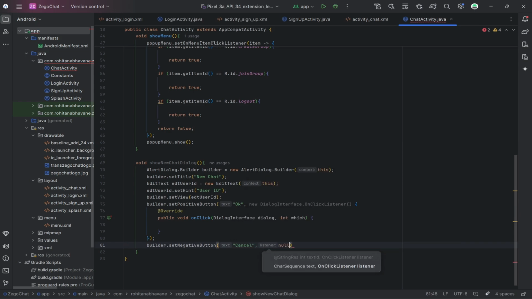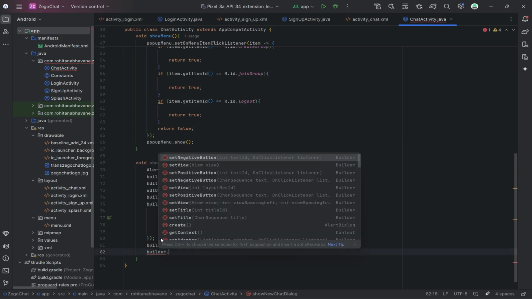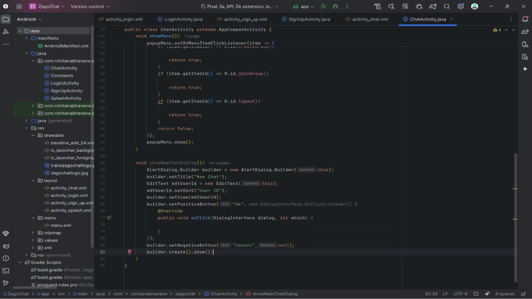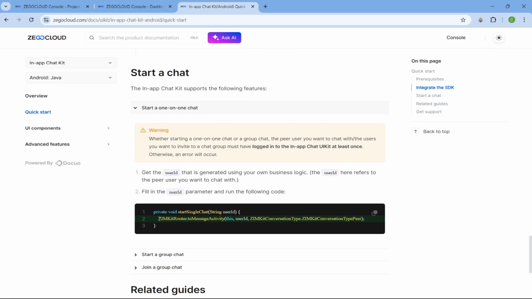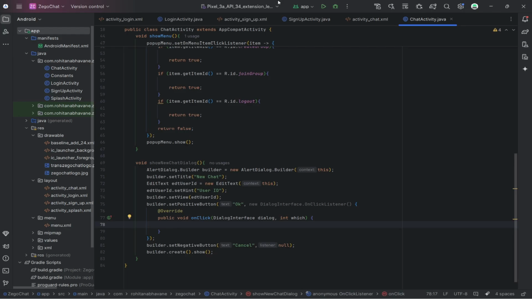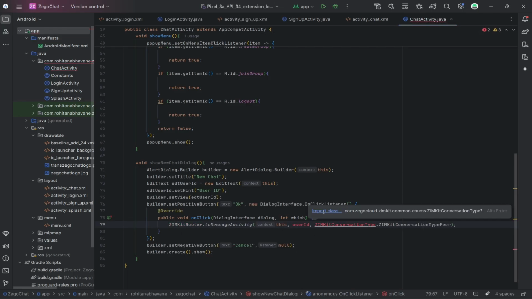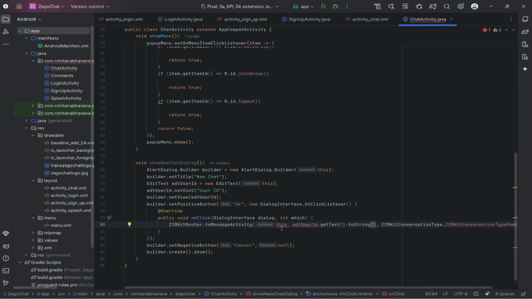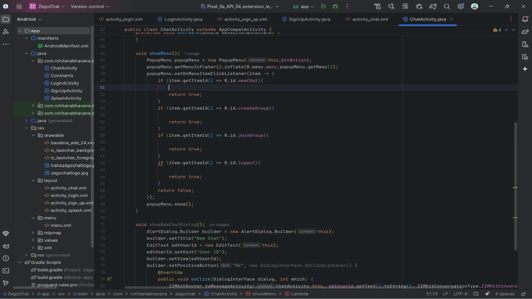I'll use create and show to display the dialog. Now, the dialog will appear on the screen when this function is called. For this, I'll use the ZimKitRouter.toMessageActivity method, passing the current activity, the entered user ID, and the type of conversation. You can get this line from the ZEGOCLOUD documentation. Finally, call the showNewChatDialog method in the NewChat if block.